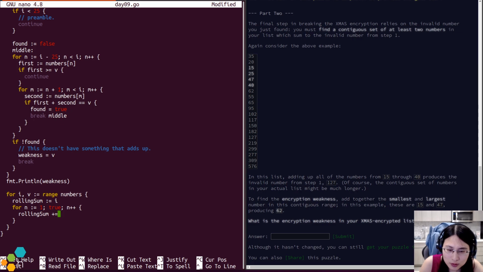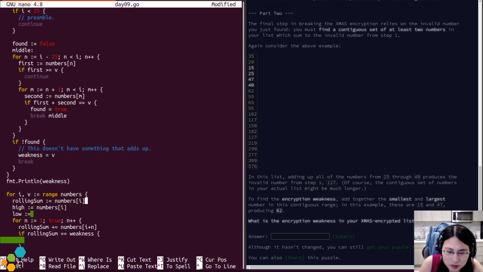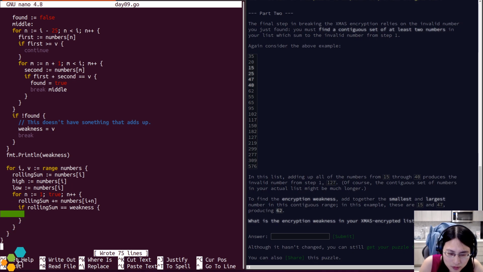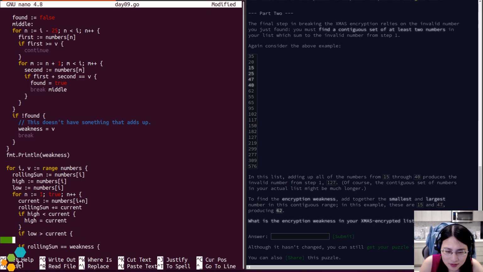So, all right, if rolling sum is equal to weakness, then if numbers I plus n, if high is less than current, high equals current. If low is greater than current, then low equals current. Okay, that makes sense so far.